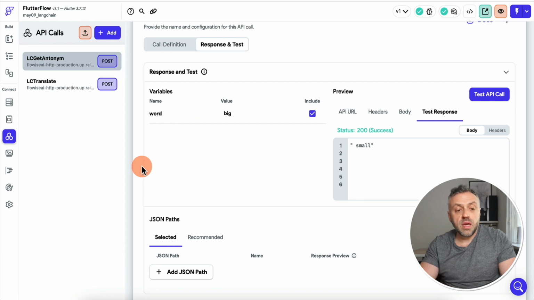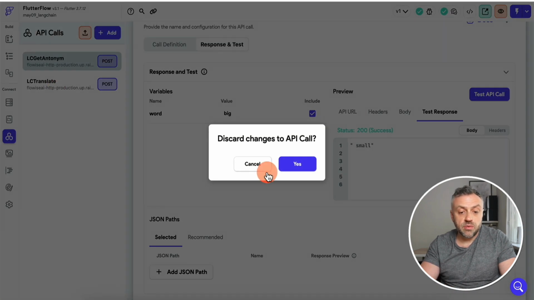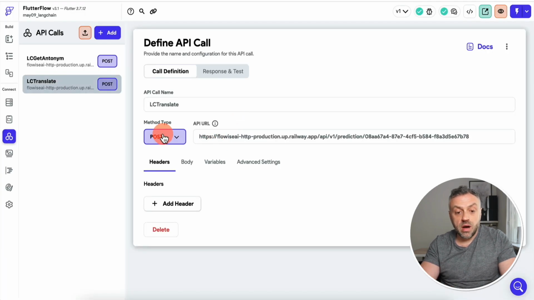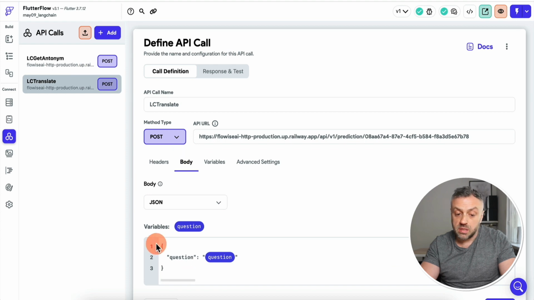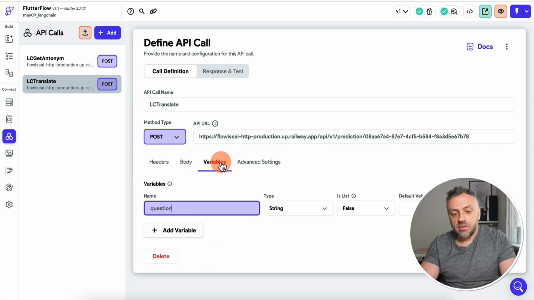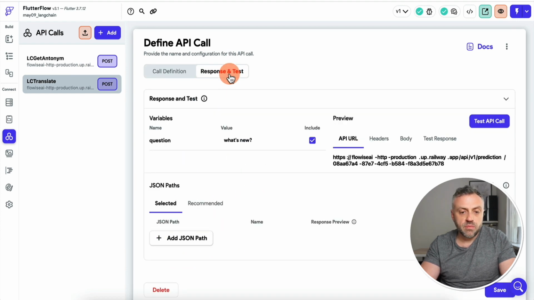And it's the same case when it comes to LC Translate, right? So if you come in here, we have our post request, which is that second model that we created, that second chain that we created. We got back this URL here, right? The model gave us, and then we have the body, and it's the same thing. Question, variables, question, and then we can have a response and test.